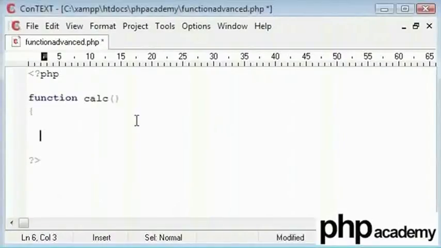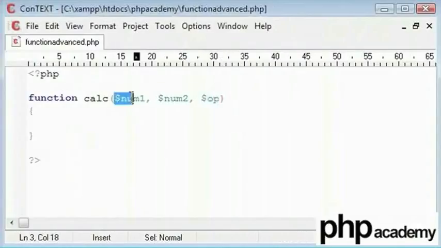I'll call this calc and I'm going to create my first block. Here I'll type num1, num2 and an operator. Now this will be a numerical value, an integer or decimal depending on the user input. This will also be the same, and this will be the string value of either add, subtract, multiply or divide.